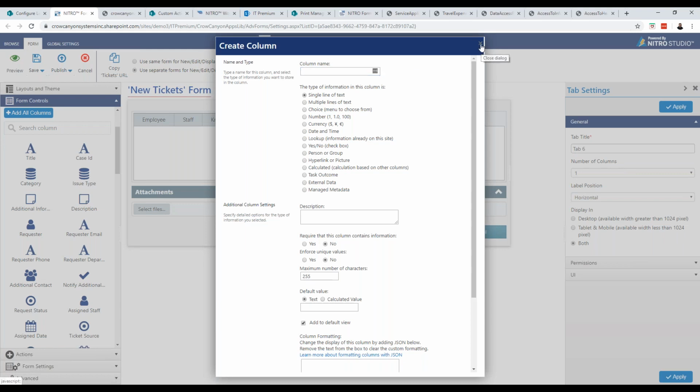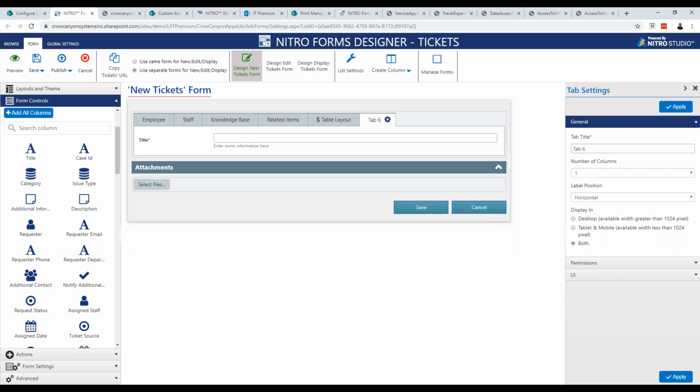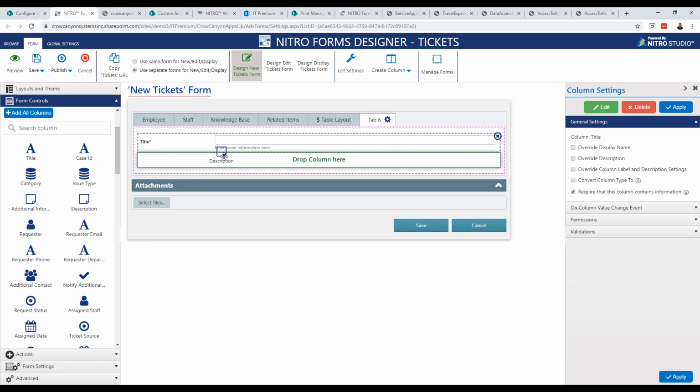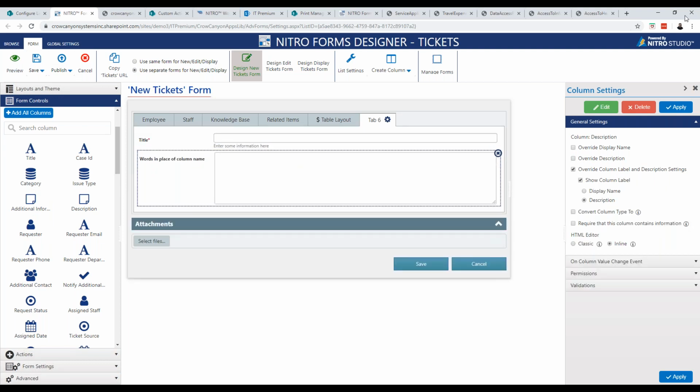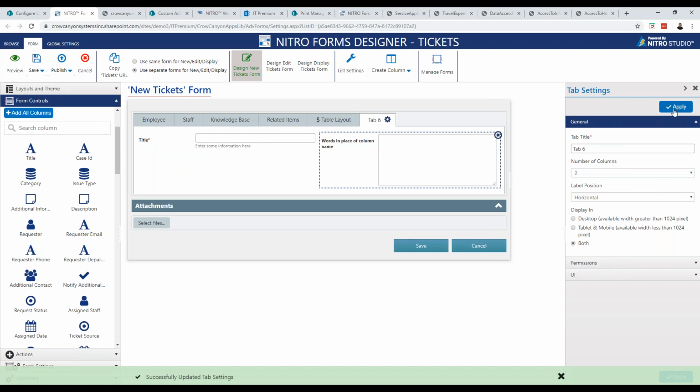So that should make it pretty easy for you to create and add columns. And then to actually just add them to your form, it's a drag and drop WYSIWYG interface. Just go and bring it onto your form, and there it is. You also have some options for changing the number of columns on your tab. So if you wanted to lay it out a little differently, you could do that.